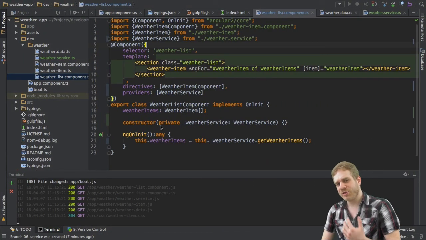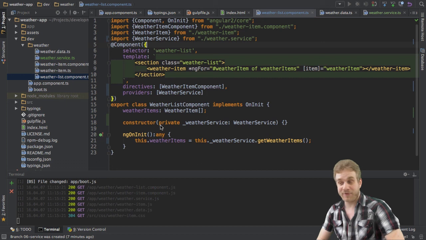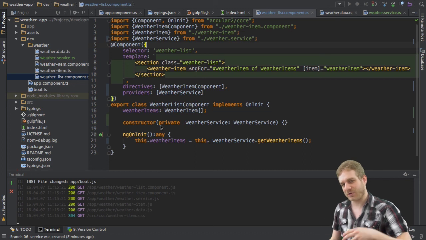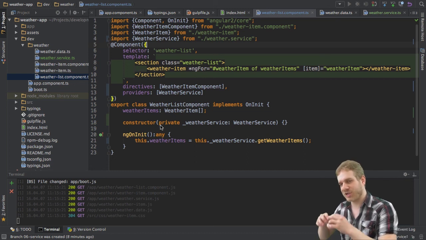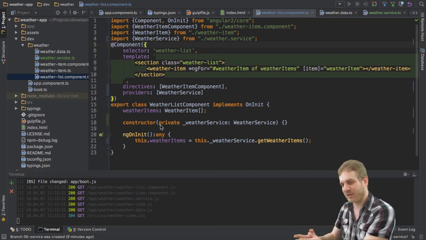This is how we use services in Angular 2 in a very quick way here, of course, and this is the basic service we will use throughout this app later on, of course, to also reach out to the internet and fetch real weather data.